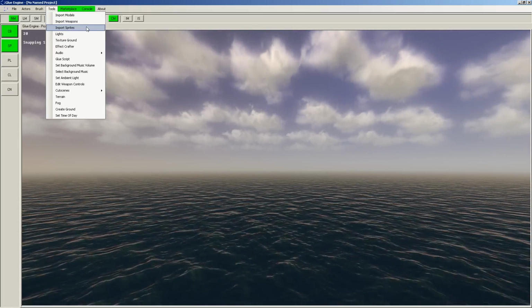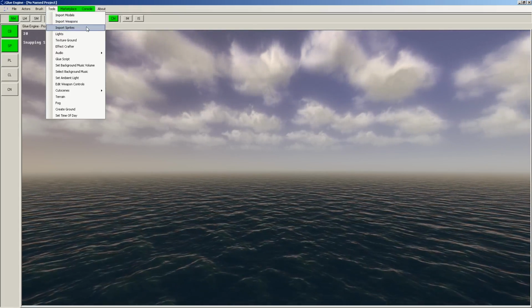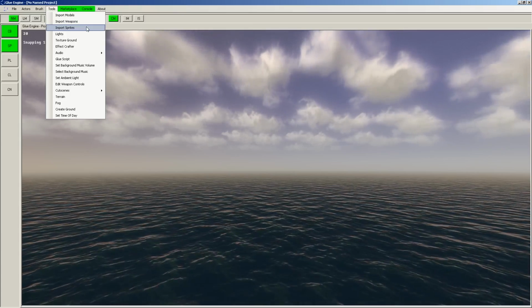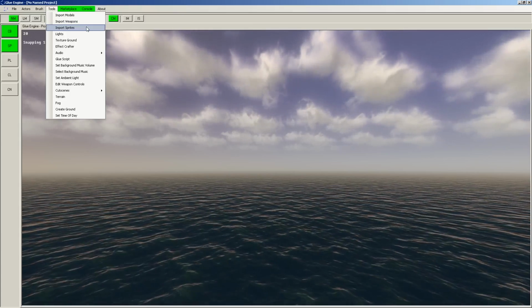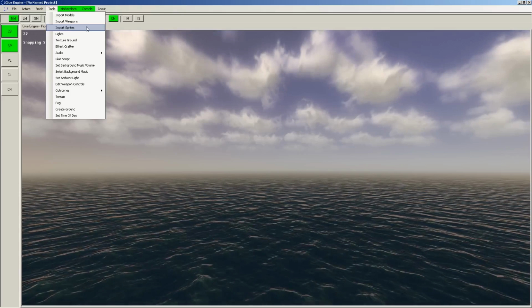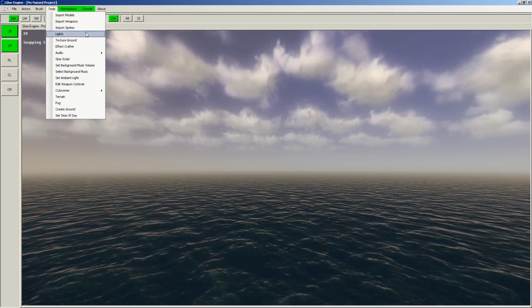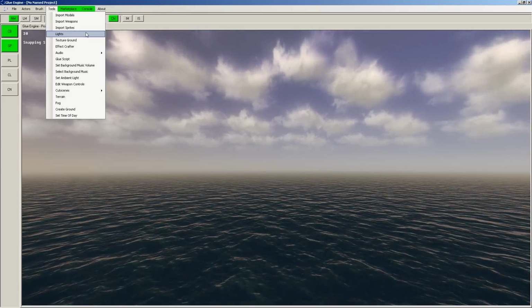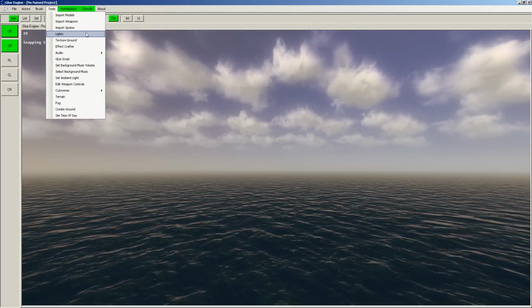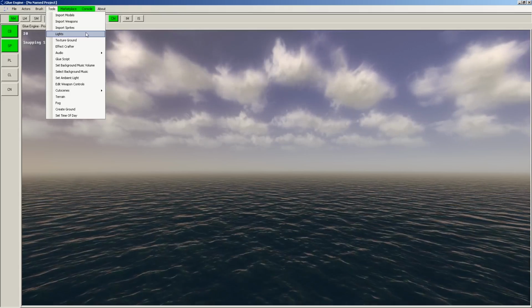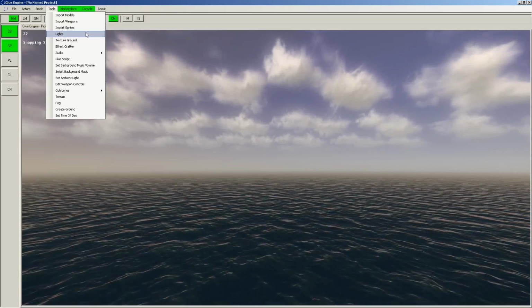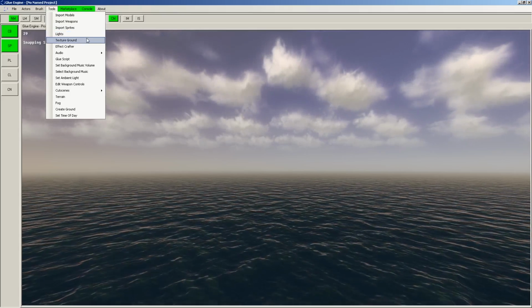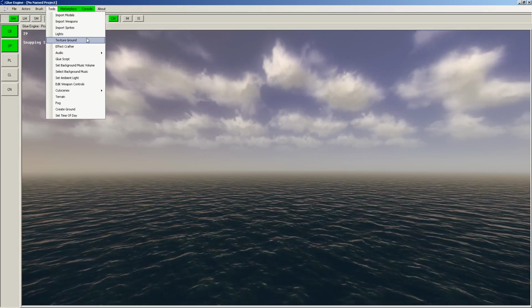Import sprites. You can import pictures on the screen to represent flags, weapons, statistics, health, gauges, etc. Lights. You can place in the scene all the lights that you want: cone, spotlight, and point light, with all the colors and ranges that you want. Texture ground. You can texture all the objects in the scene.